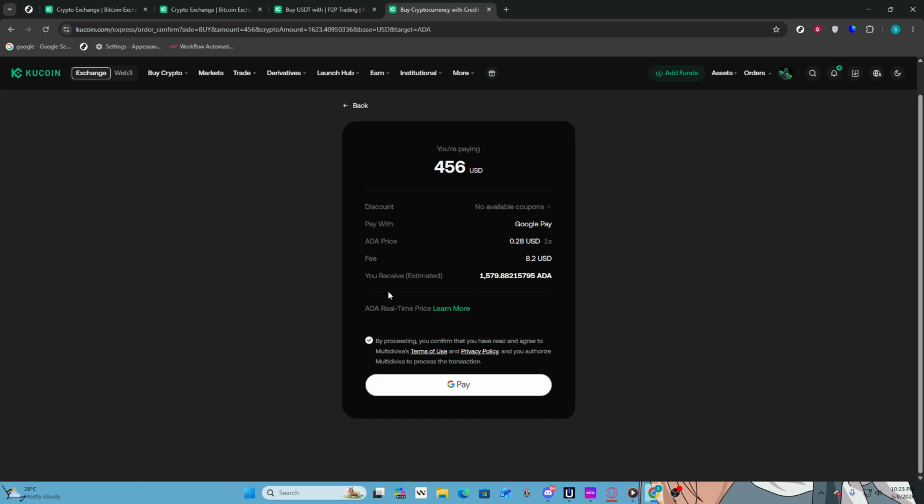Finally, click on Pay to complete your purchase of Cardano. This action will finalize the transaction, and you should receive a confirmation of the successful purchase shortly after.